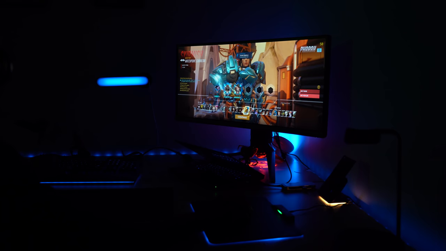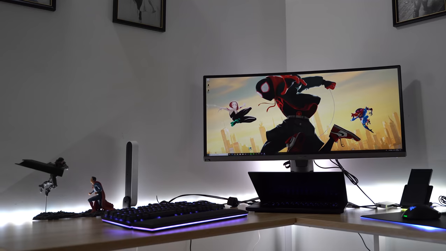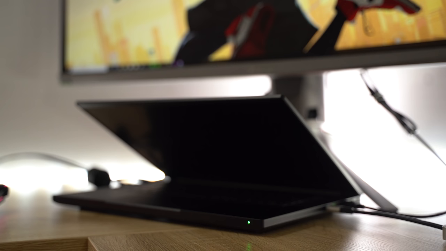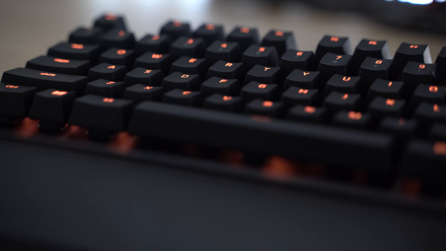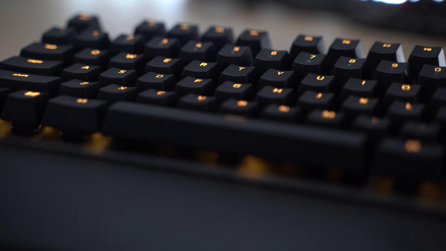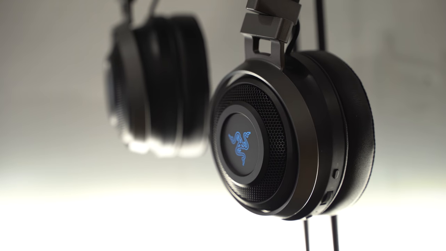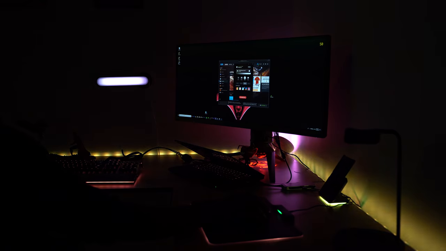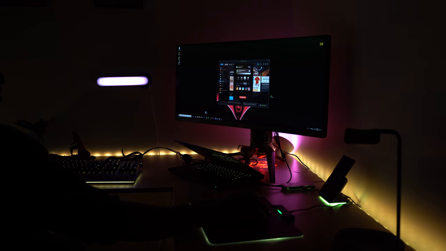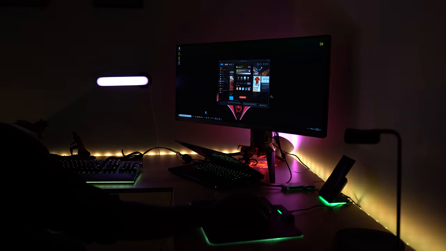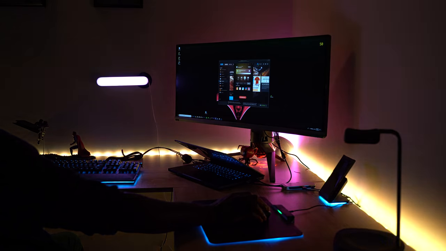Now, in my setup here, I've got a bunch of devices from Razer. I've got the Razer Blade 15, I've got the Huntsman keyboard, I've got the Mamba HyperFlux, I've got the Nari headset, and all of them, of course, have Chroma lighting built in. So why am I using this? Well, because Razer works hand in hand together with Philips Hue. So basically, your Chroma and your Hue lighting come together to give you an explosion of gaming awesomeness.